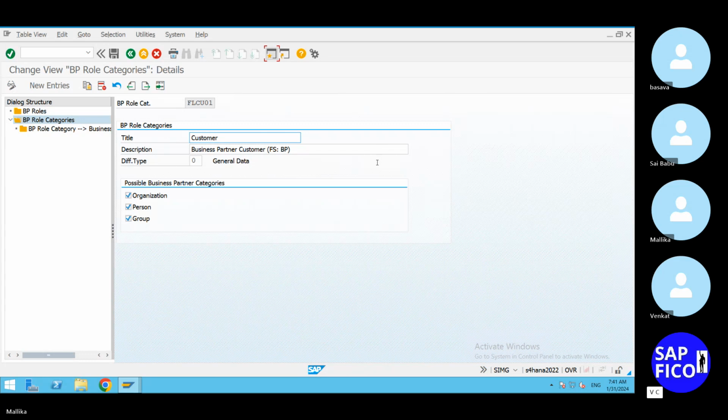For the purchasing data and also sales order data, you can create the business partner roles. Based on the business partner role categories, you need to create the business partner roles and assign all these things. That is very, very important.